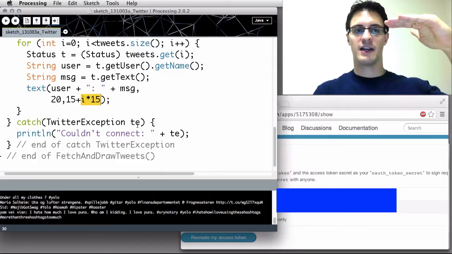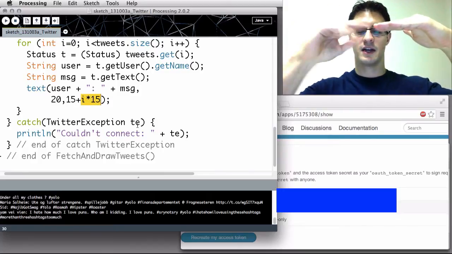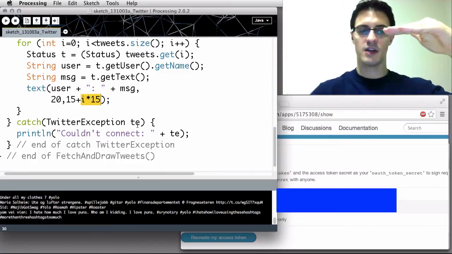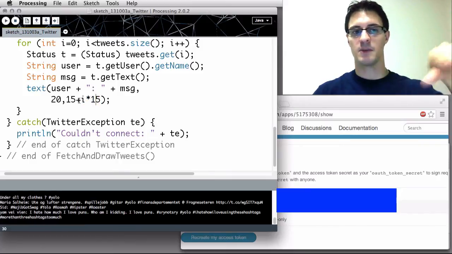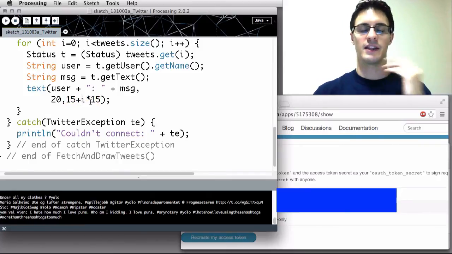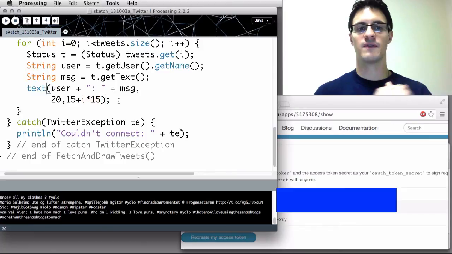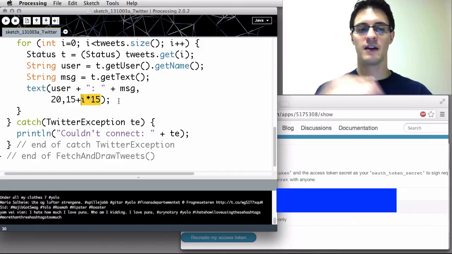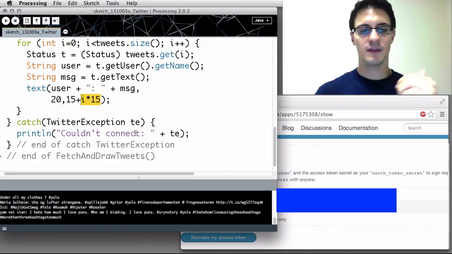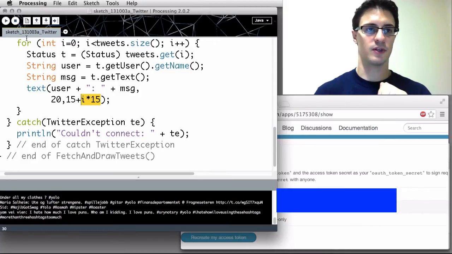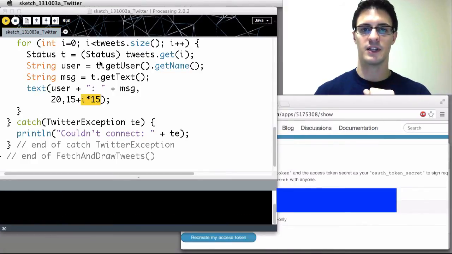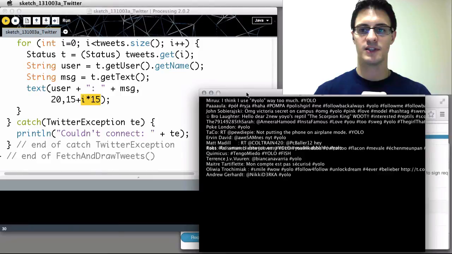For the next I, as it loops through to the second tweet, it'll be 1. So it'll be at 30. 1 times 15 plus 15, 30. And then it'll be down to 45, and so on, in 15-unit increments for each I from that loop. And there's actually additionally 2 things we can do. We're going to actually let that happen first before I explain what those are. And so there's our tweets.